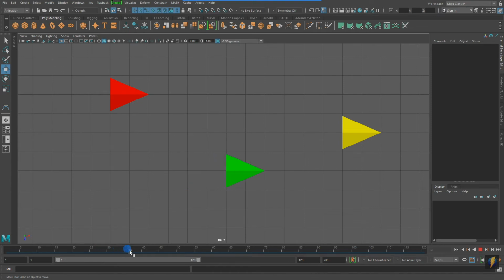Now, you'll see that the red cone is animated at a similar speed to the yellow one. However, the animation starts later, and the red and the green cone arrive at exactly the same time. We'll play the animation and check this out.